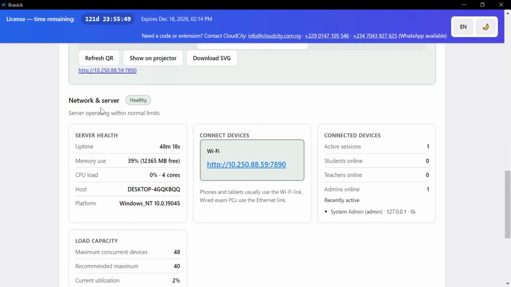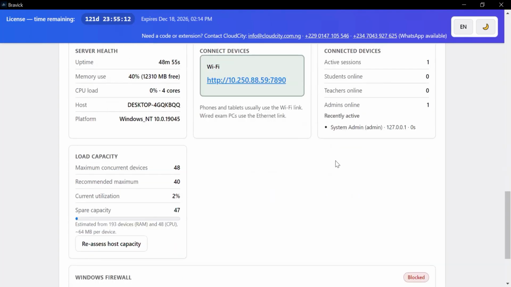Now, this is network and server information. You can see it's very, very healthy. And then these are some technical information which I may not want to stress you on. All right. No connected device. Assuming there were devices that were connected, you're going to see them here. You see, admin is online. That's why it's showing one here. Active session is also one. So students are not here. Teachers, any of those users, once they are live, the sessions are going to be displayed here.